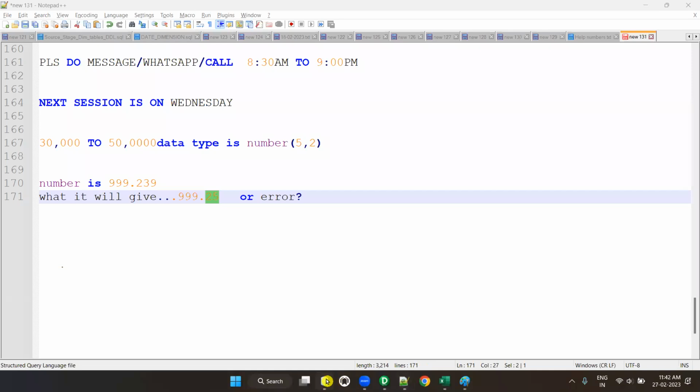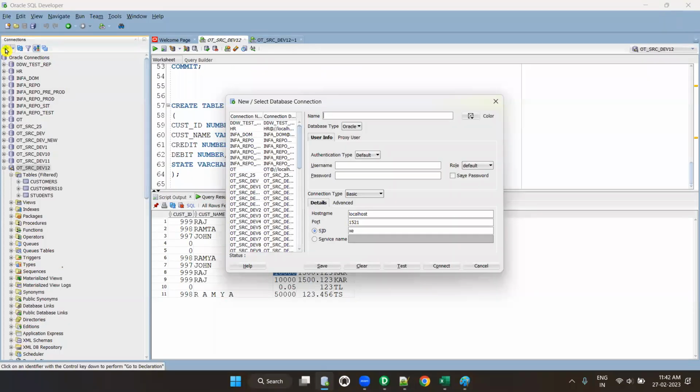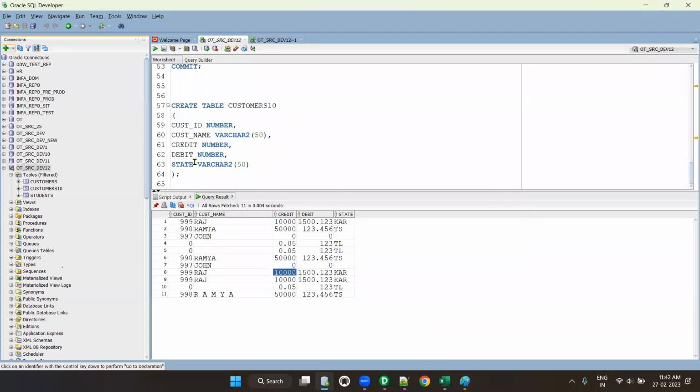How to configure a schema? Click on this plus button and write the schema name and password here. To practice Oracle, internet is not required. To practice Oracle and Informatica, internet is not required. Only varchar we should use, varchar2. You should use varchar2. Are you clear, guys?